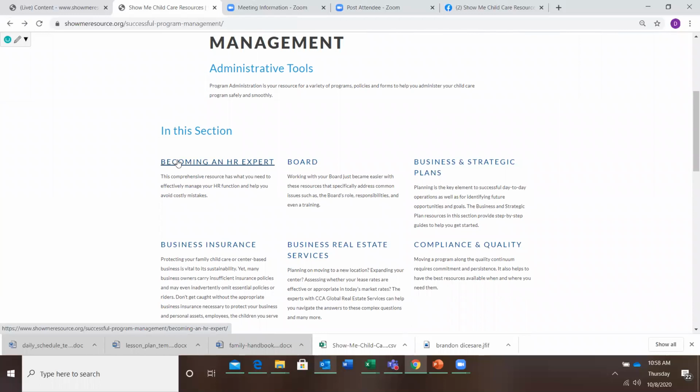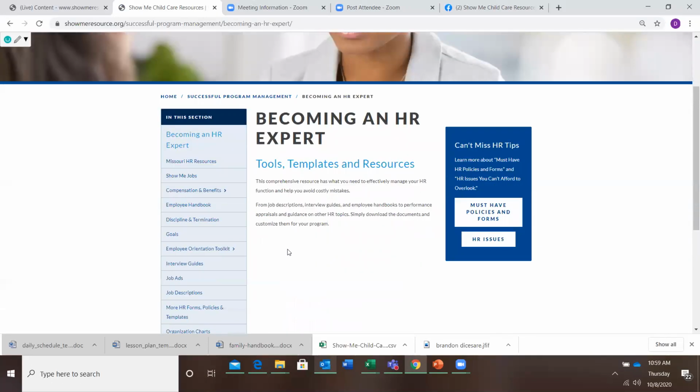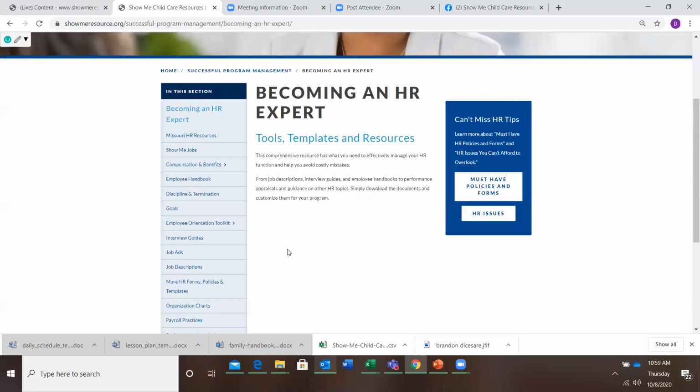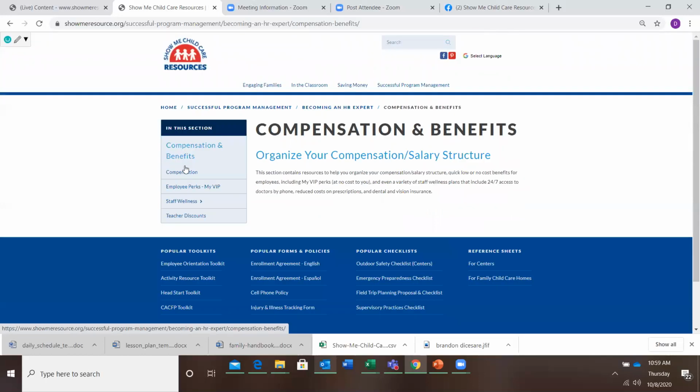I'm going to click Becoming an HR Expert. This gives you some basic human resource information for your program. So human resource information in Missouri, the Show Me Jobs board that I mentioned on the homepage. I will touch on compensation and benefits. I'm not sure what your program looks like as far as the benefits you provide to your staff.